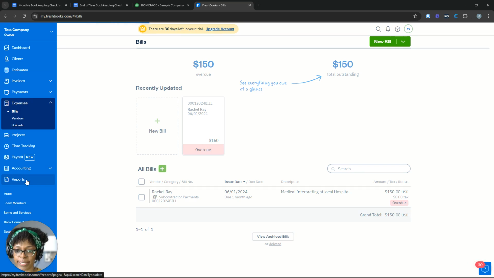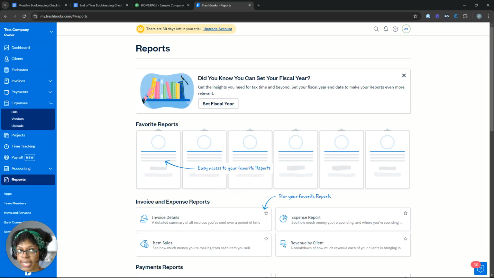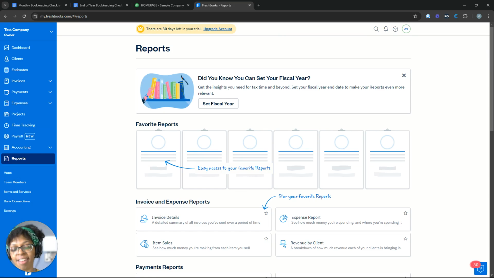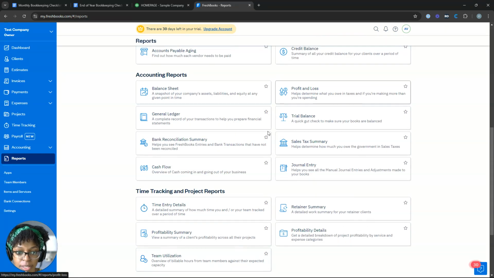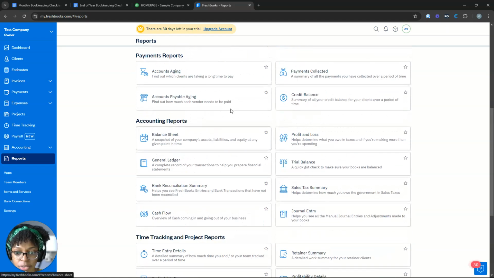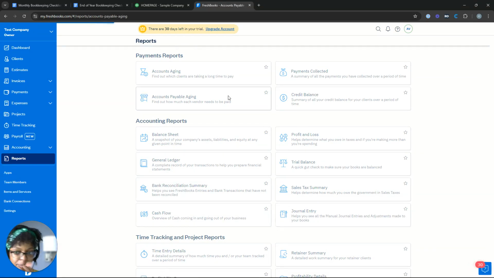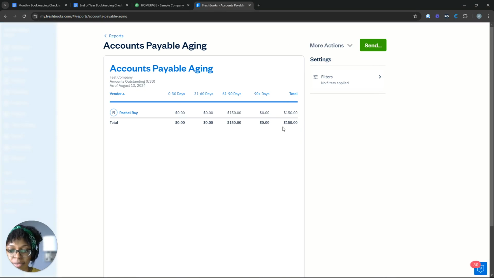Go to reports. We're looking for what's called the accounts payable, because we have to pay it, aging report. Where is it? There it is, payment reports. Okay, so you can see here, it's in the 61 to 90 days column. This is overdue. So we're reviewing it and we're like, oh no, we didn't pay this person yet. It's late.